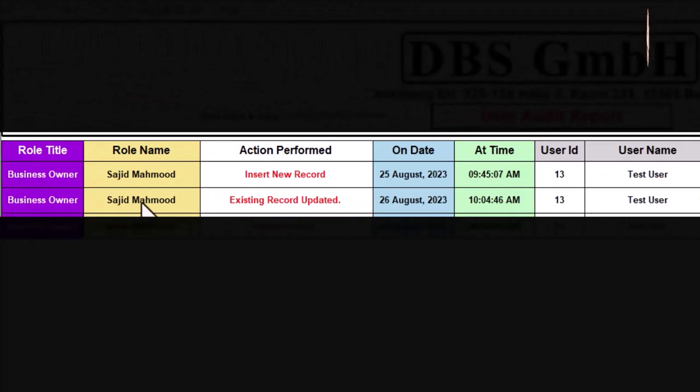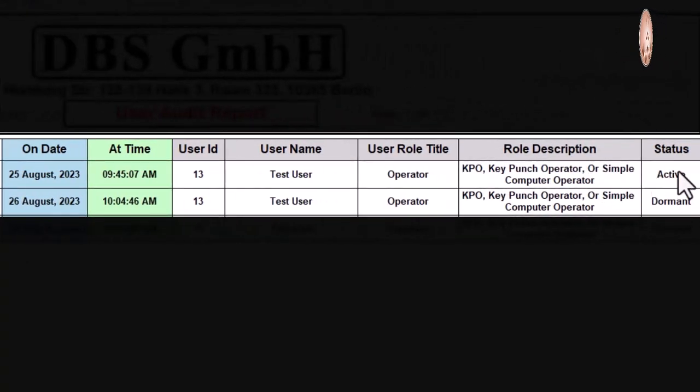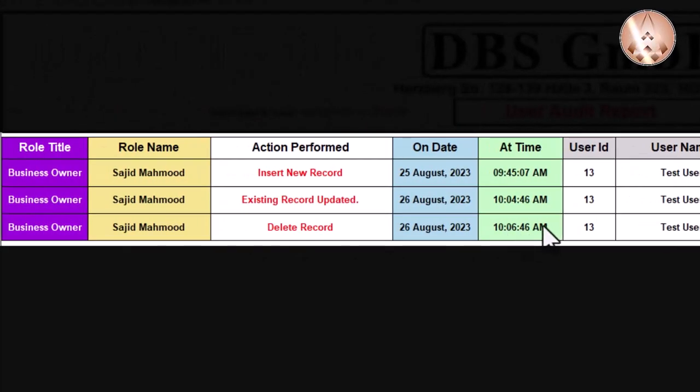Now the second record shows the same owner here, because only the owner can access. Suppose in the case of product, you can find other names here as well, but in the case of user management, only the owner can access. Existing record update. So the owner updated the record, and what update did the owner do? You can see here the actual one was active. All the record is the same, only here dormant. Now dormant comes. So at this time, on this date, the owner edited the record and changed it from active to dormant. Then after some time, you can see 4 minutes and 6 minutes. After 2 minutes, the owner deleted this record.